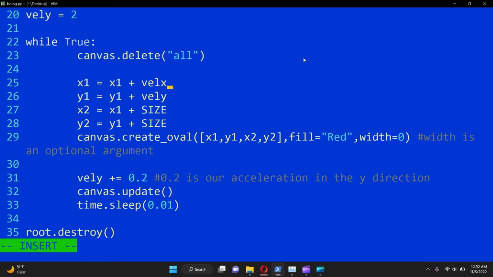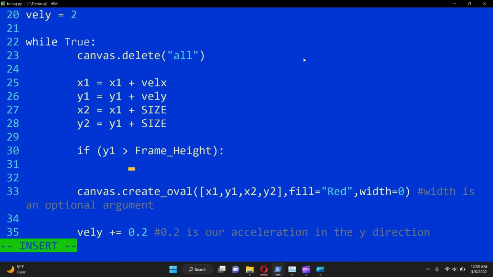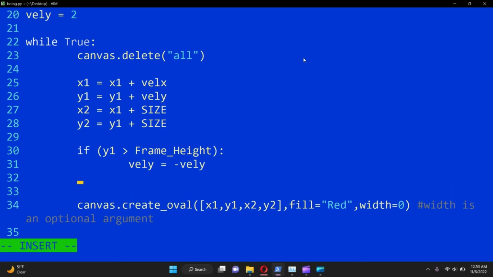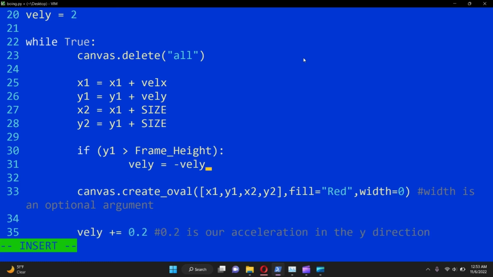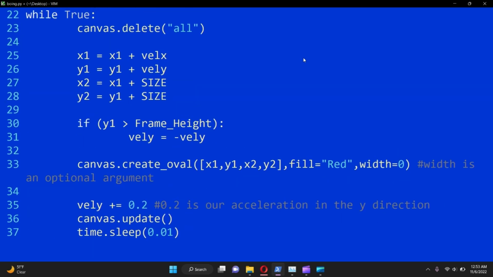Before we draw the object, let's do the following. If y1 is greater than frame height, then the velocity is going to flip, so velocity becomes negative. Okay, so what happens if I remember frame height is, I think I set it to 800. Let's see. No, 600. So frame height is 600.